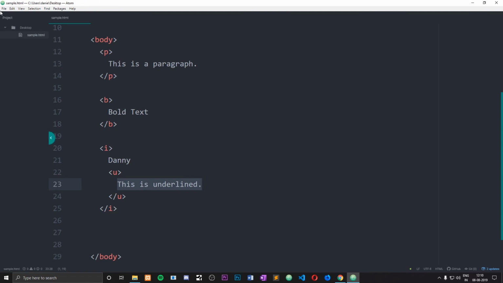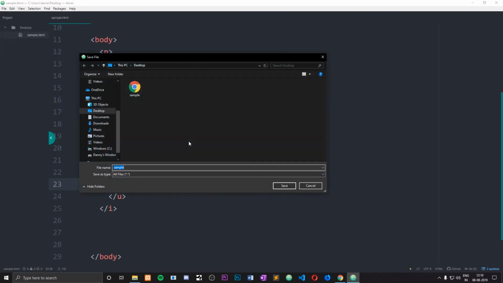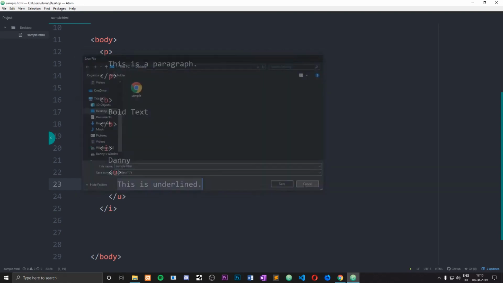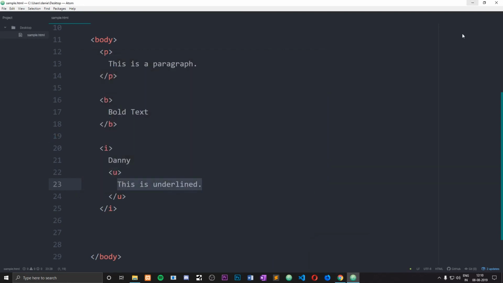Here's how you save a HTML page. You go in and you save it, give it some name. You can give it any name you want and give it the extension .html or .htm. You can give it either one of the two. I have already saved the web page, so I'm not going to save it. I've saved it on my desktop, so let's just go in and view that web page.